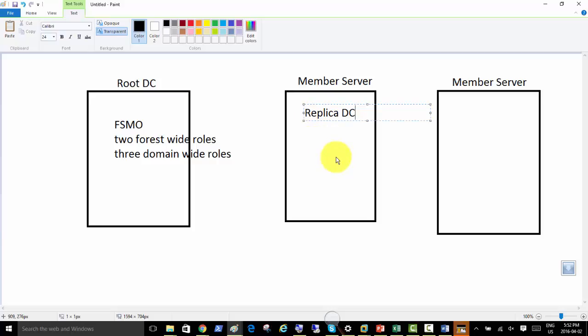What happens when we see what these roles are? We're going to talk about that. Where are these roles? We can transfer these roles from the graphical interface. We can transfer these roles from the command prompt. So we can install a replica DC on server 1. Yeah. So let's start the replica DC installation, and then I'm just going to start typing here.